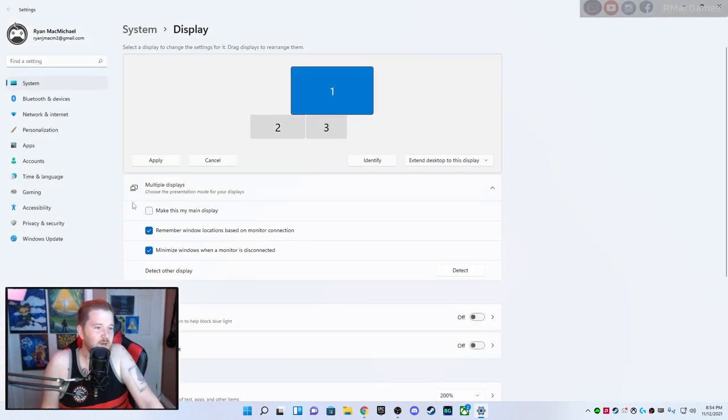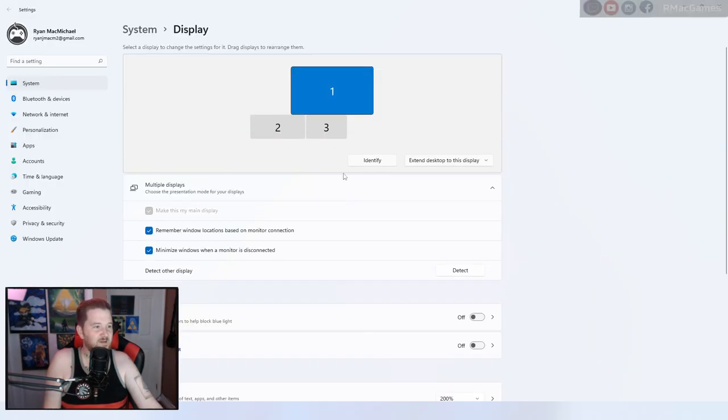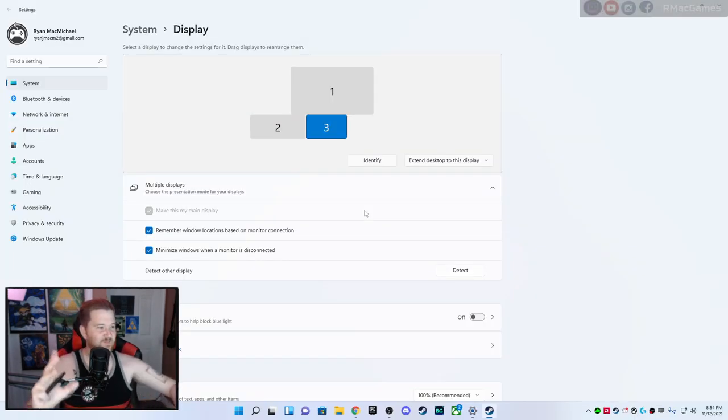Yeah, so I'll go to 1, make this my main display. Pretty much just, boom, flicks like that. Super nice. Before, I would do that and the screens would flash, stuff would start shuffling around. It just wasn't that great.